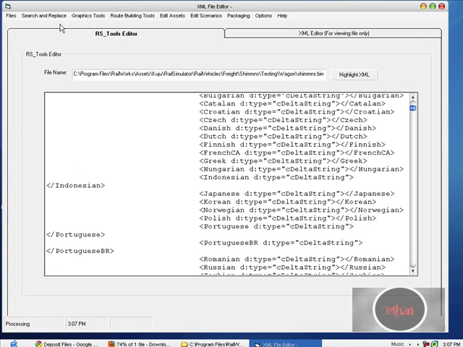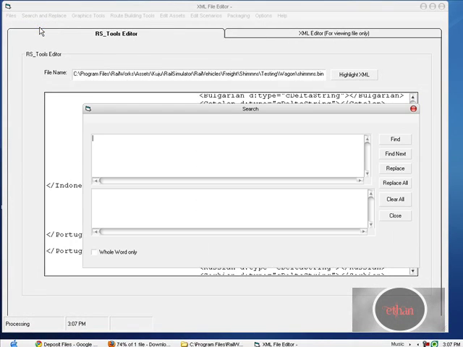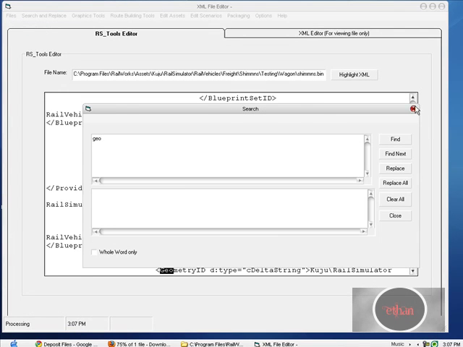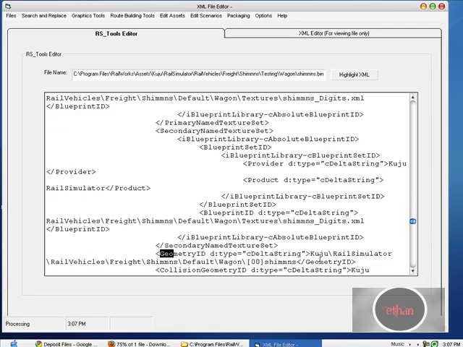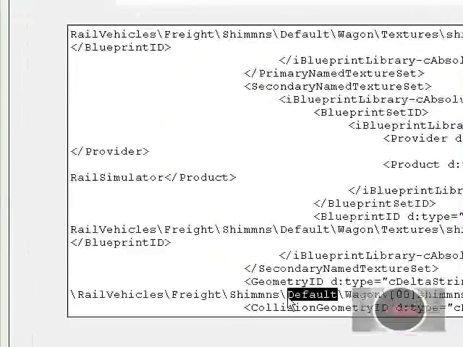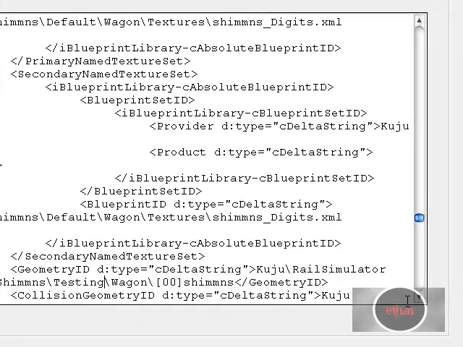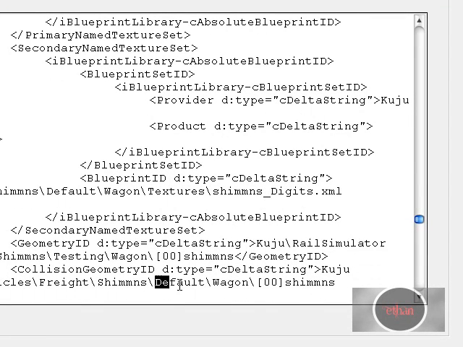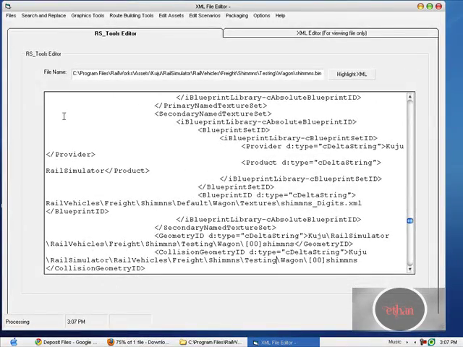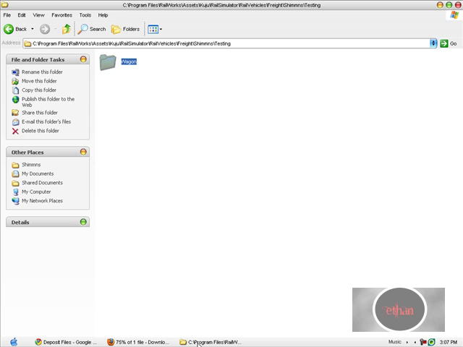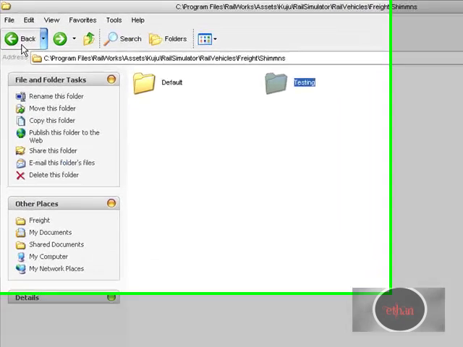Now what you're going to do is click on find and write it down here: GO for geometry ID. Here we got it, and here we're going to change the name default to the folder we have just created, that is testing. Same step you're going to do in the collision one also. After you've done it, you don't need to do anything else. After that, click save and close this one. So now our wagon's name will be there in the game, if you want to check it out.